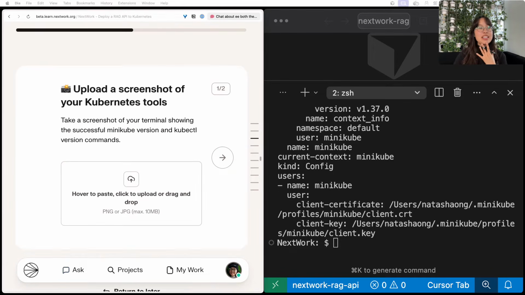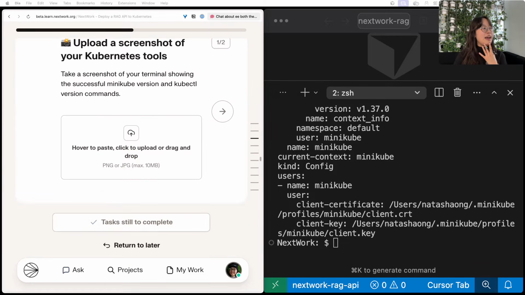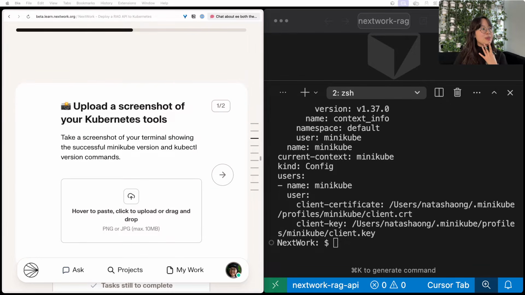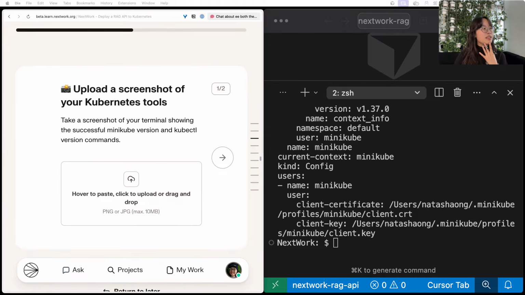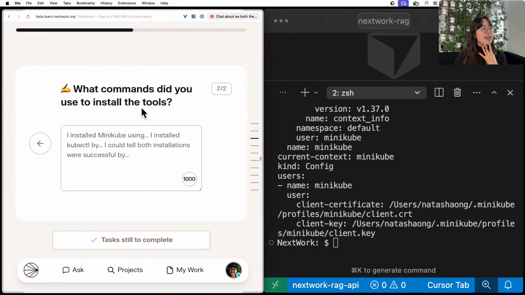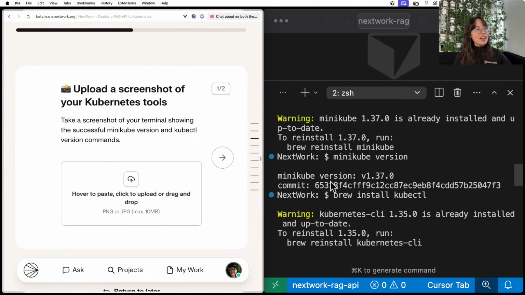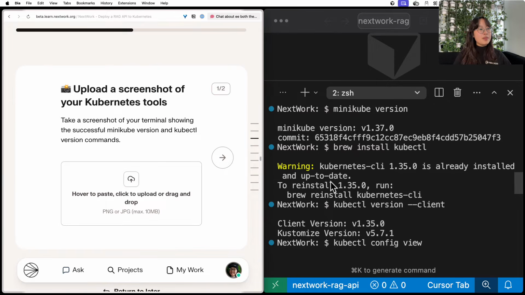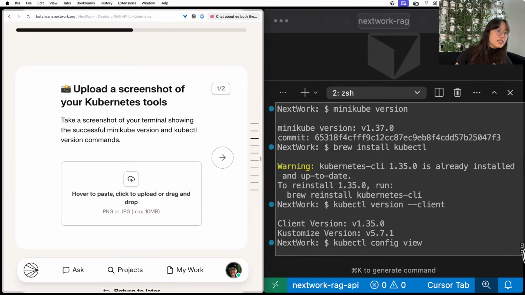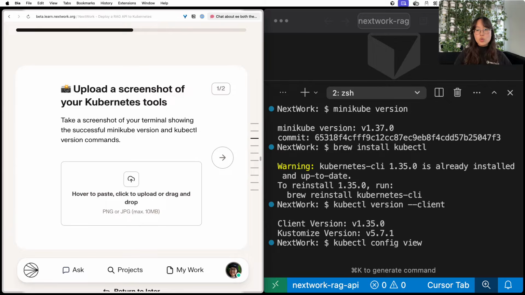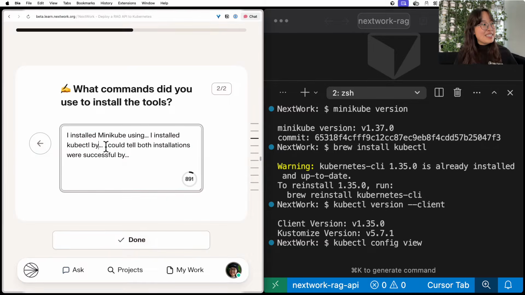All right, so let's upload a screenshot of your Kubernetes tools. And then we're going to have a few questions here too. All right, I think we've checked the version numbers of Minikube and kubectl here. So why don't we, I'll just take a screenshot of this. Woo! Add that to the project guide and answer this question.